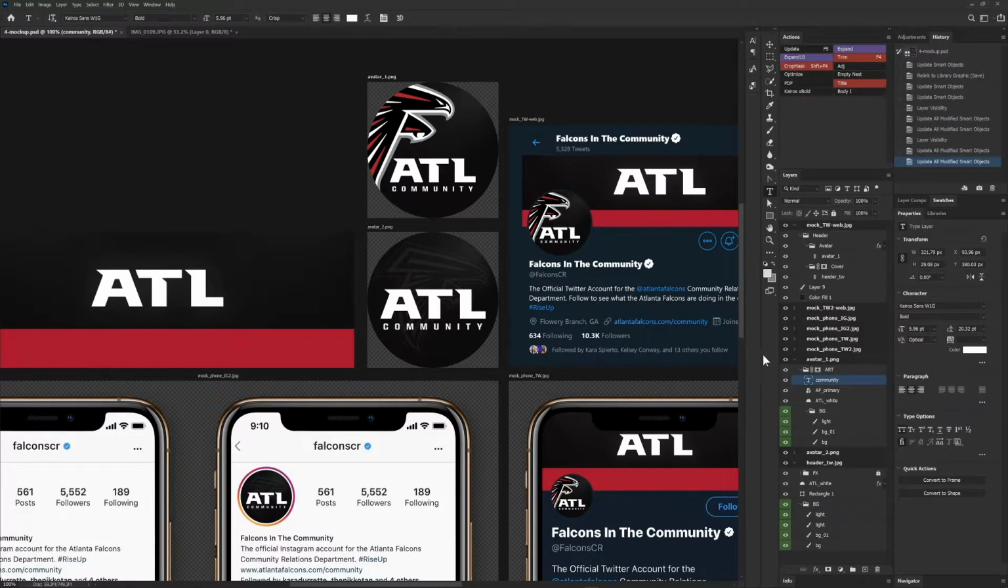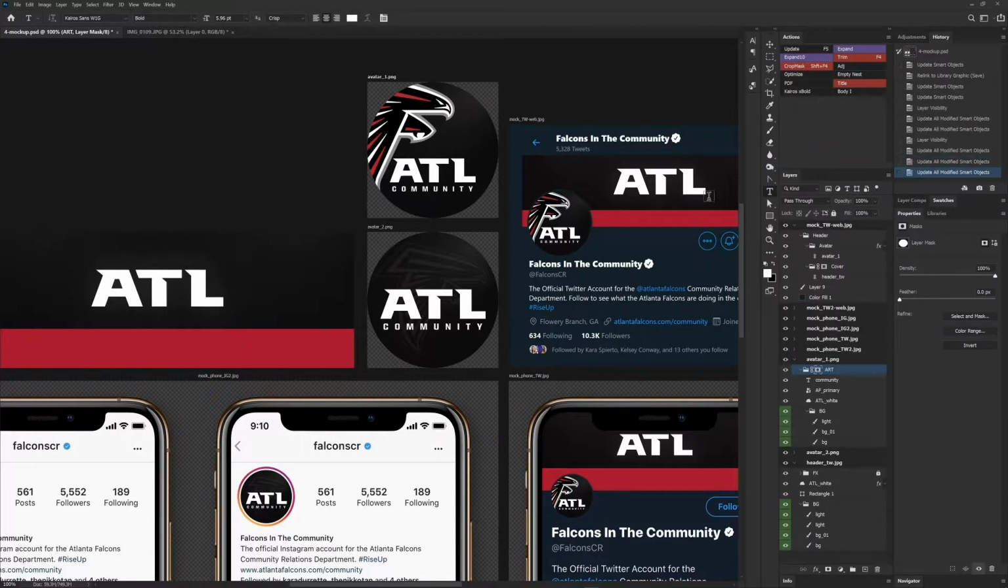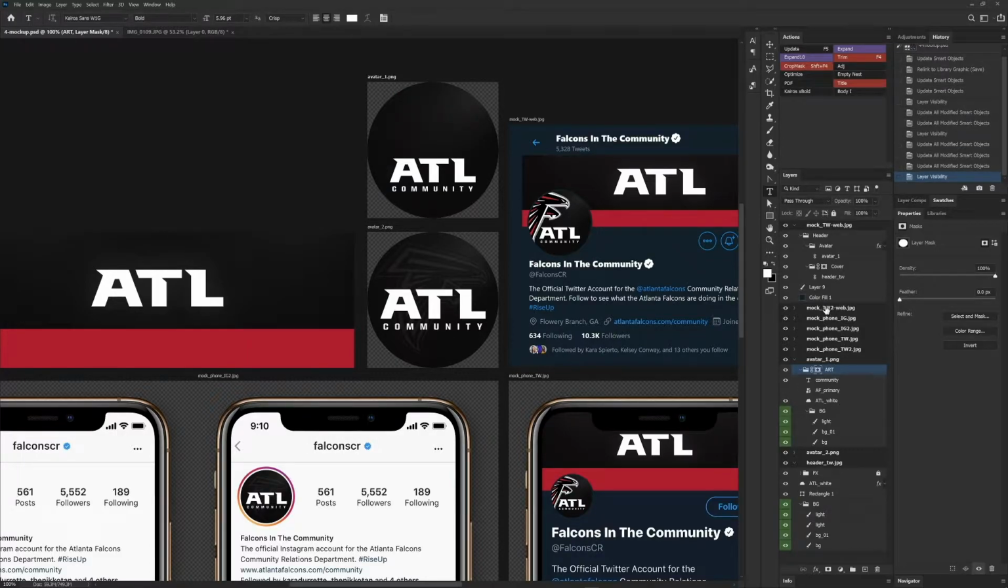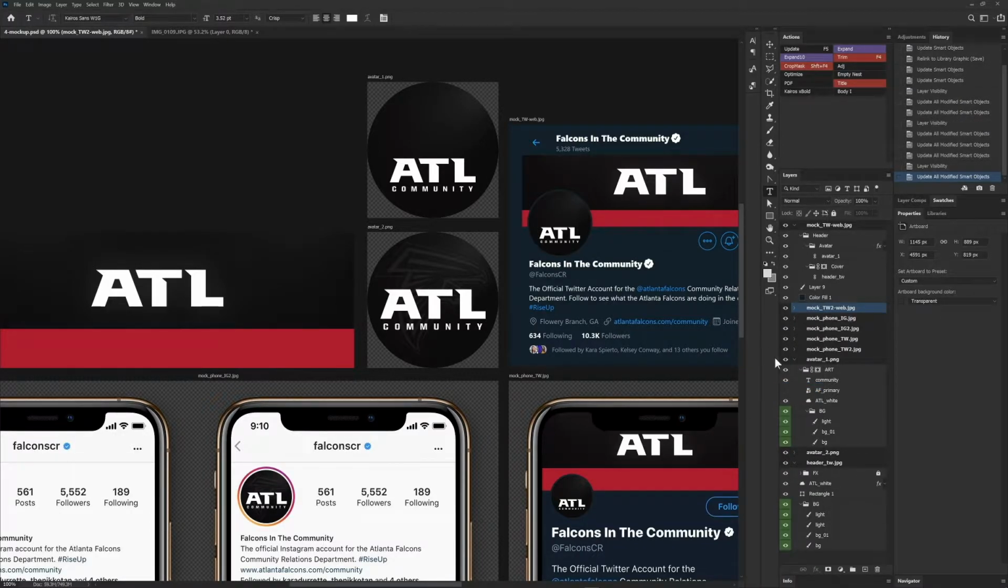Now you can easily do this yourself without the action. Just right-click anywhere and do Update Modified Content just for that layer, or just Update All Modified Content. It'll do the same thing. So just to prove it to you, I'll click anywhere, Update All Modified Content. And boom, so that just saves a little bit of time.